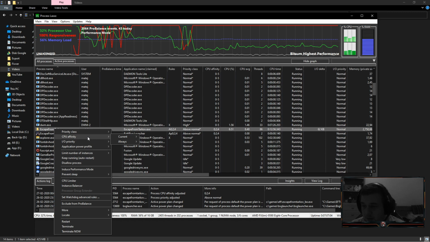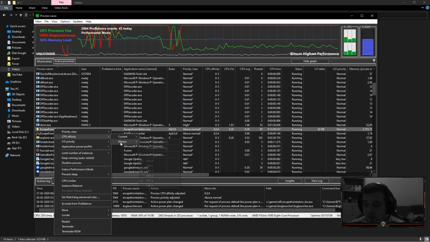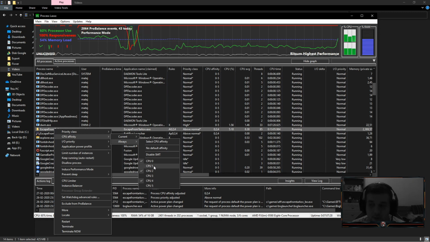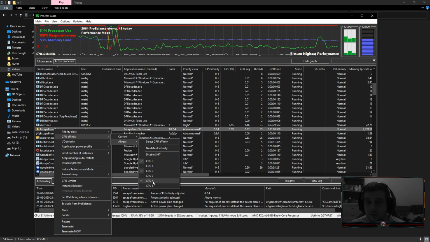The main option in our case will be CPU affinity. Here you will be able to see current and always. Current means in our session right now, always means for the whole time. So I would like to set it for the whole time. And here, most probably you will be able to see all CPUs. When you hit disable SMT, just the second core, second thread will be used. And this is what we want.